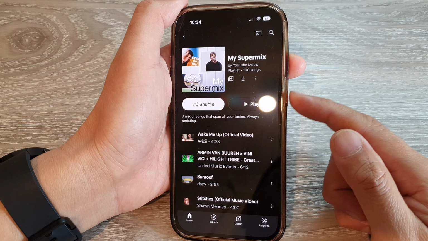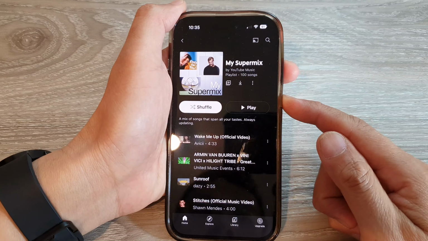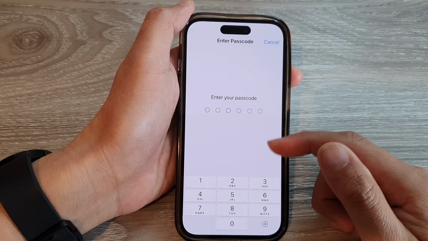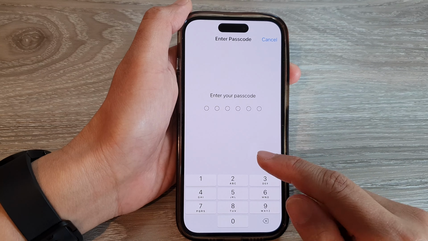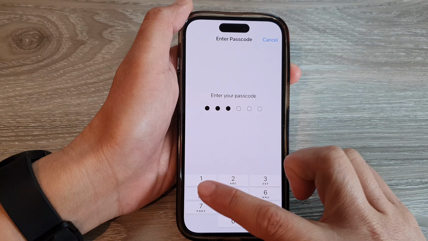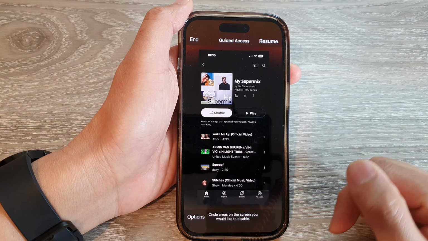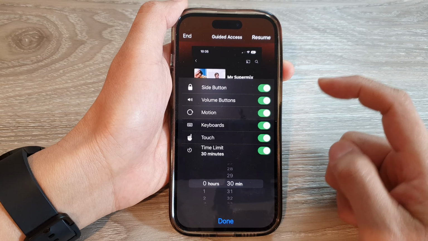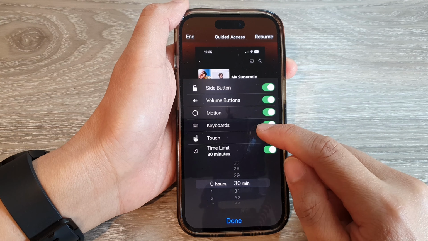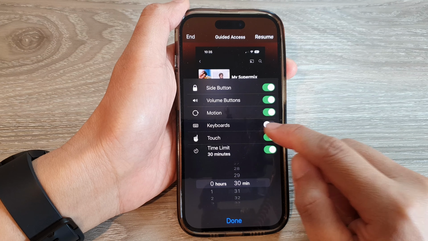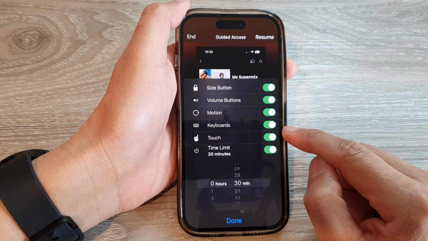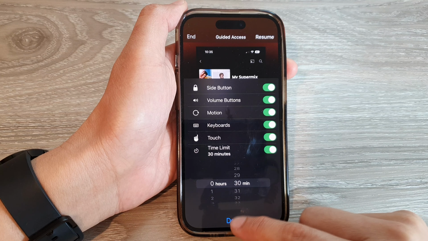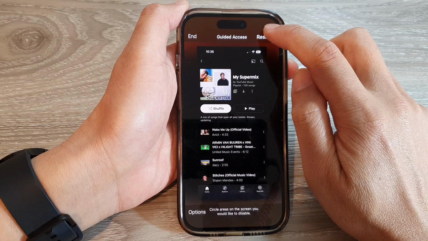Next, we triple click on the side button here, 1, 2, 3. And this will now ask you to put in your guided access passcode if you use one. Next, tap on options at the bottom here. From the pop-up menu, tap on the keyboard toggle button to switch it off or turn it on, and then tap on done at the bottom, and then tap on resume.